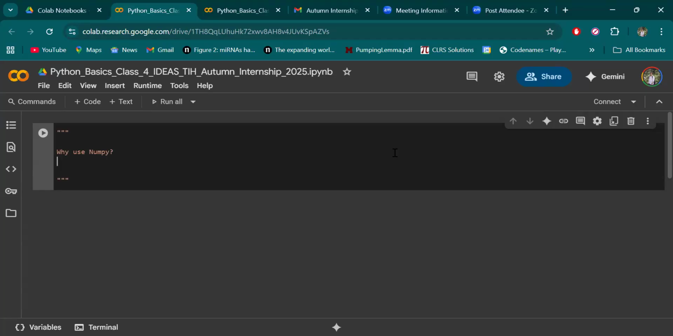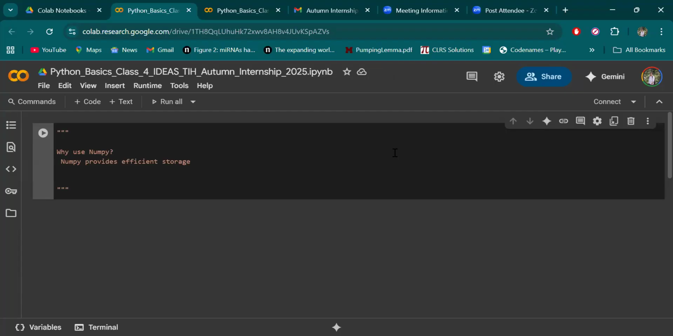Because these are all data structures that we have learned: dictionaries, lists. Now, in terms of space management, NumPy provides a more efficient storage pattern. So one reason is NumPy provides efficient storage, and you can handle the data for preprocessing in a better way.